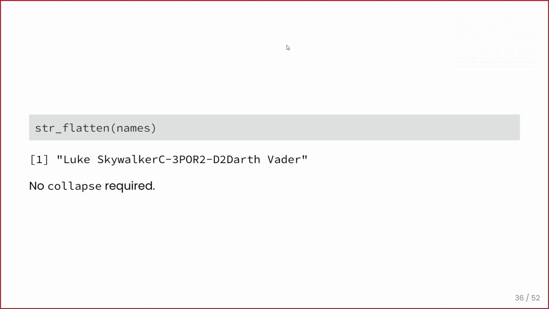We've got our hero, string flatten. This does the job straight out of the box, right? Takes our vector of strings, smashes them all together. Just one problem. It smashes them all together with nothing in between. So they're now completely adjacent to each other. This is definitely not what I would want.